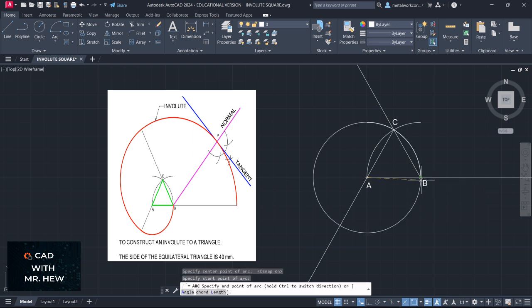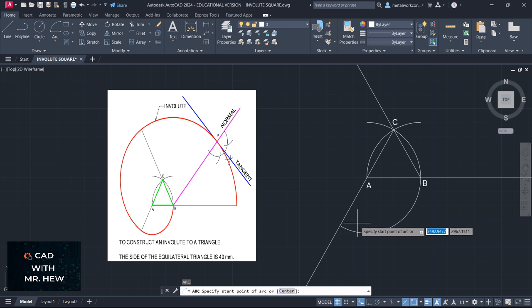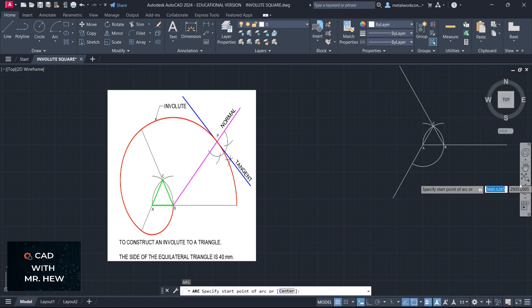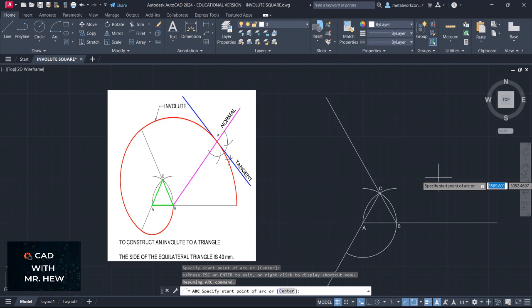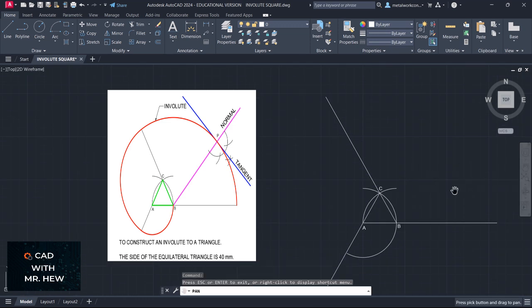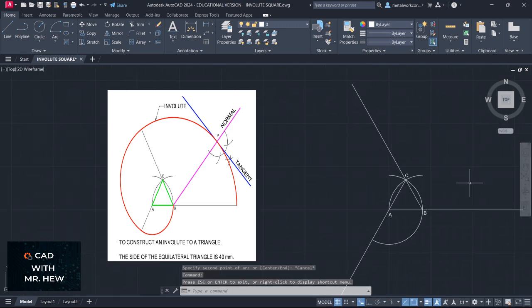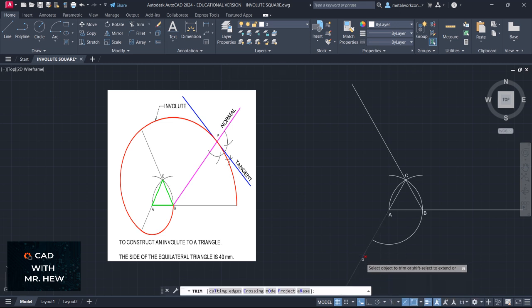Radius B. We're going to mark an arc coming around this way. Enter. Then from C, I'm going to mark an arc going around. We might need to extend the line. So we center the drawing. I can actually trim off this point. So we're going to go trim. No, we need to break it.